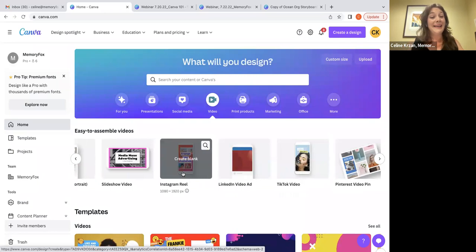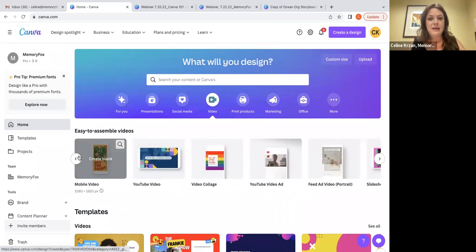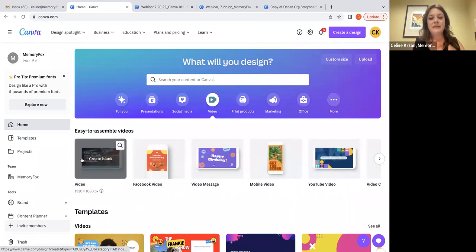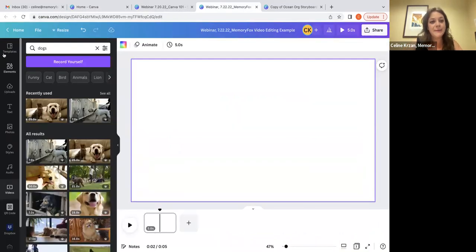So you can utilize any of these templates. It comes in the right format. And for nonprofit friends, you know that you have a free pro account. I will make sure that all of these links that I'm referencing are shared with you in that follow-up email that we send. But there are so many different easy ways to build these videos. So we're actually just going to do a traditional 1920 by 1080 pixel video. And we're just going to start here.